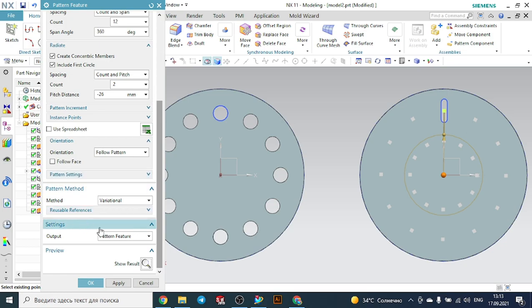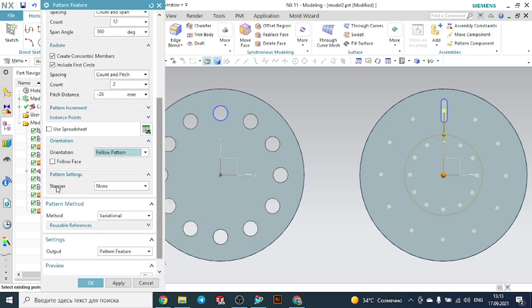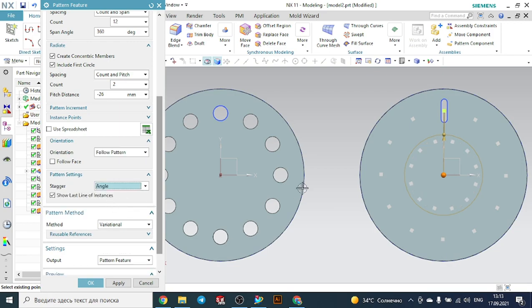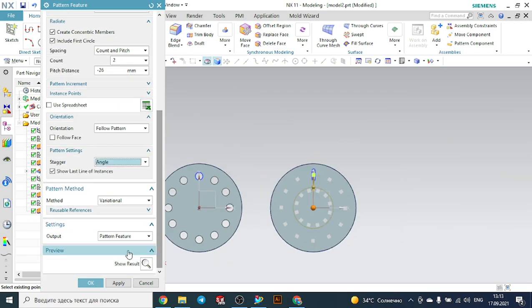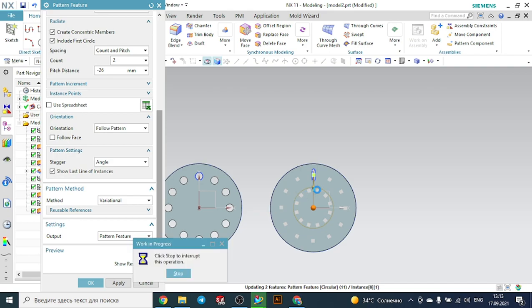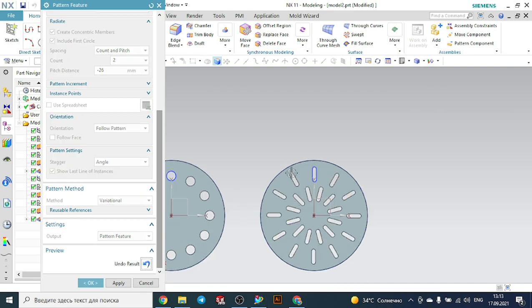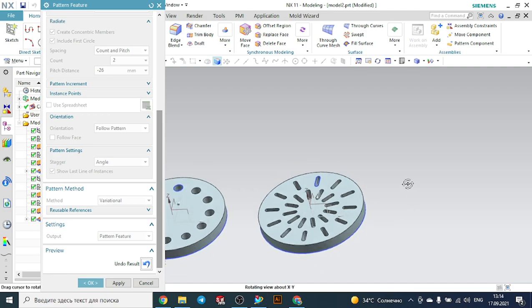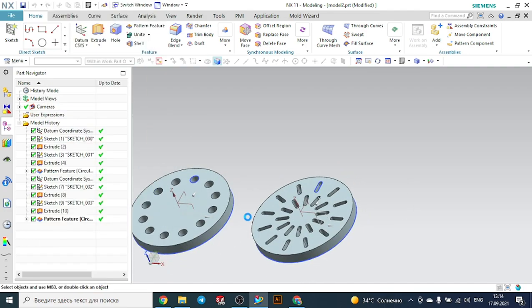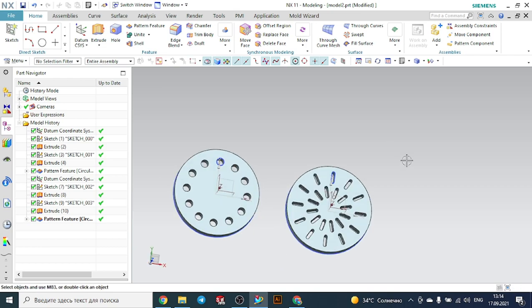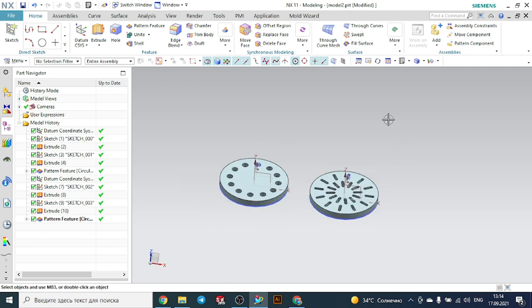If we go to the setting here and make the angle again, it will become like this. Let's preview it. You see, it will become not in the exact rotation, not in the exact location. It will be shifted with some angle. So this is how you can obtain the pattern in the future.